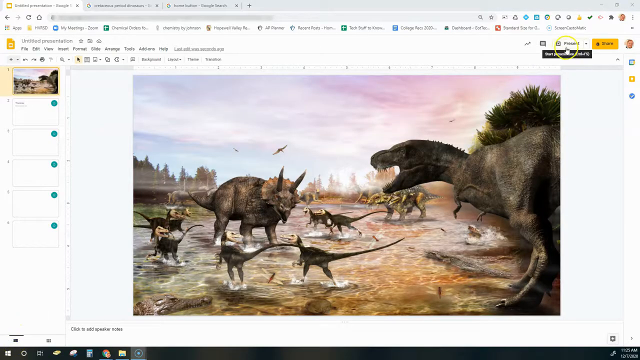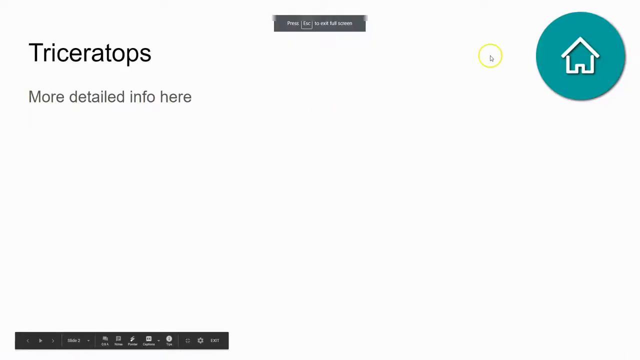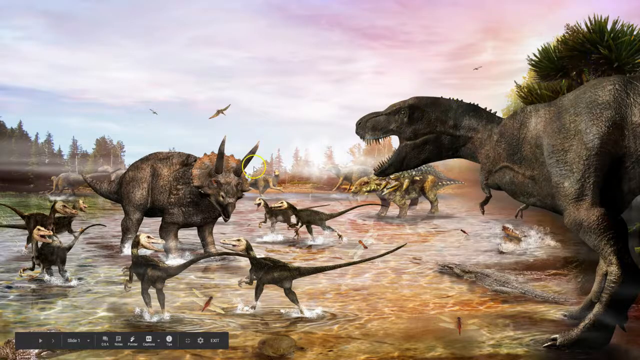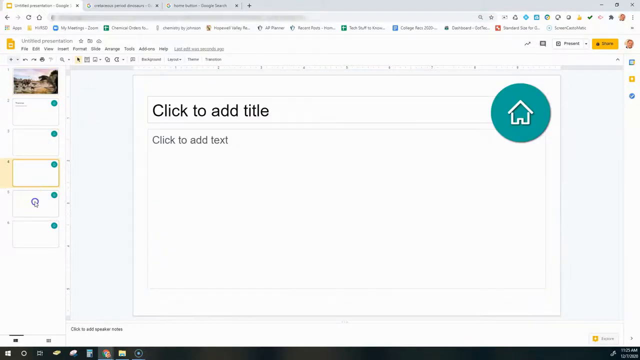Again, you can test to make sure it all works by going to Present, clicking on the Triceratops, and clicking the home screen where it takes you back here. So that's how it works. All that's left is to continue this process and create shapes around the other dinosaurs that you'd like to make clickable. Link those images to different slides in your presentation.